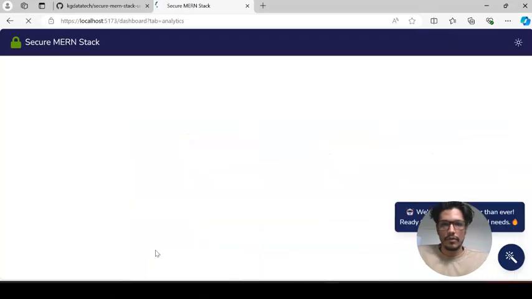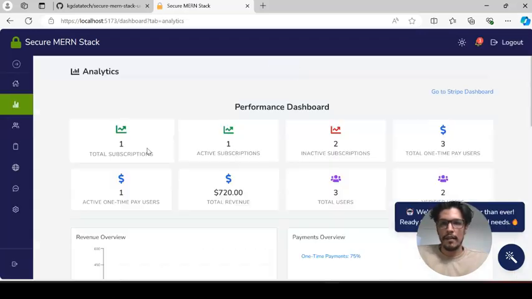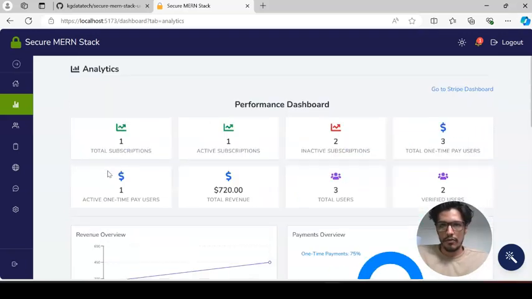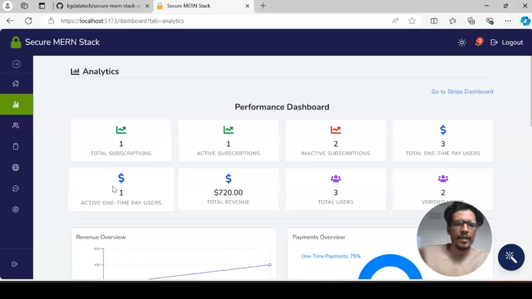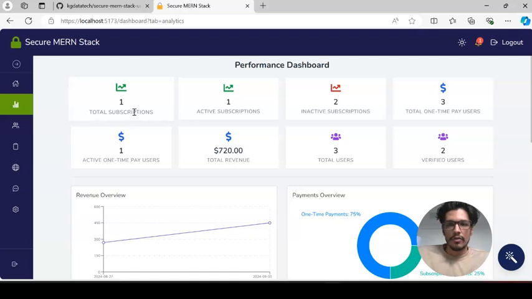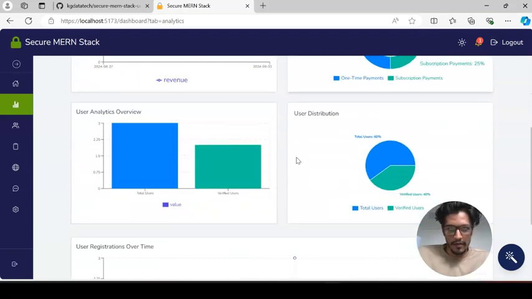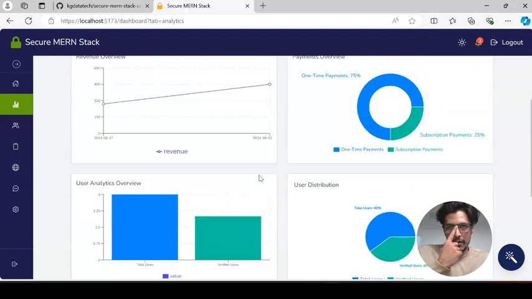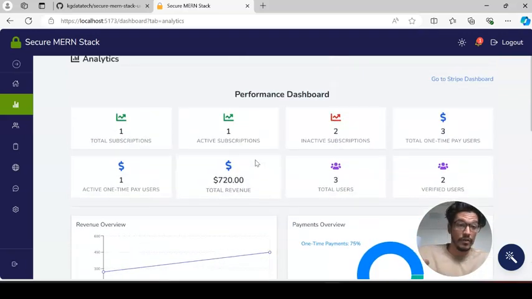So let's go to our reports and take a look at the admin dashboard. Right now we're in the color theme base. We just have a very basic dashboard set up for KPI performance. We've got our total subscriptions, active subscriptions, inactive subscriptions, total one-time pay users, active one-time pay users, total revenue, total users, verified users. And then we have some nice charts going on here. We've got our revenue over time. Obviously, this is just test data from our development, but this is how it would look in real time.